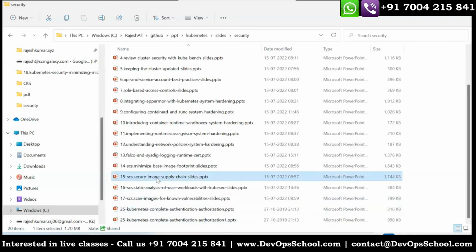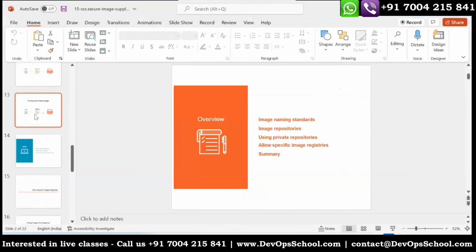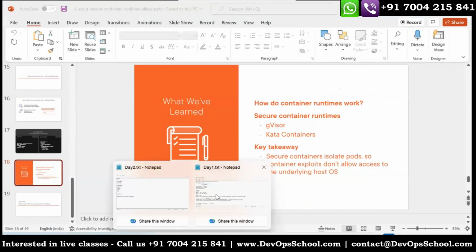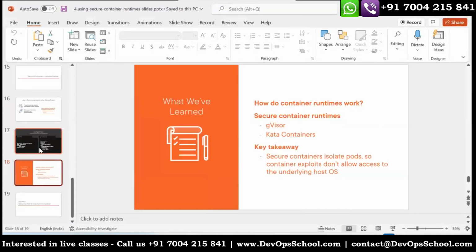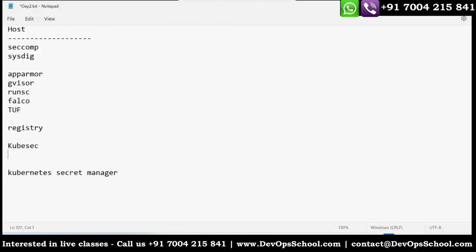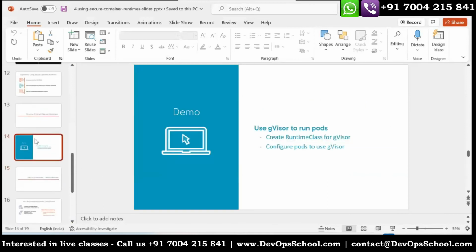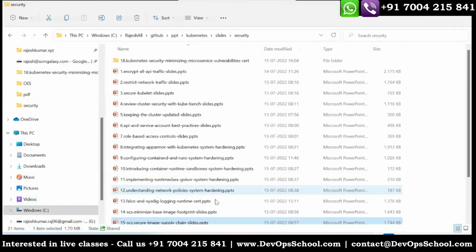Supply chain, one tool I am forgetting here. Registry, which registry you are using is up to you. gVisor, and Kata Containers for runtime. I have used gVisor. So I think this is done so far.